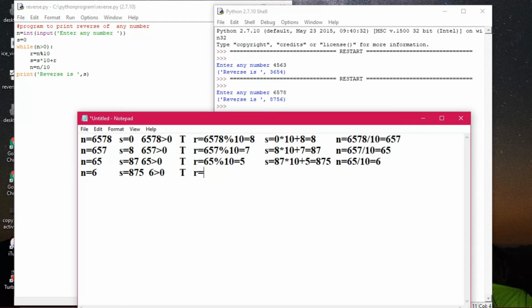R equals to how much? 6 modulus 10. So 6 modulus 10 will return how much? 6, because the divisor has become greater than the dividend. That is the nature. 0 times it will go. The 6 minus 0, when you are dividing, it returns 6 only.